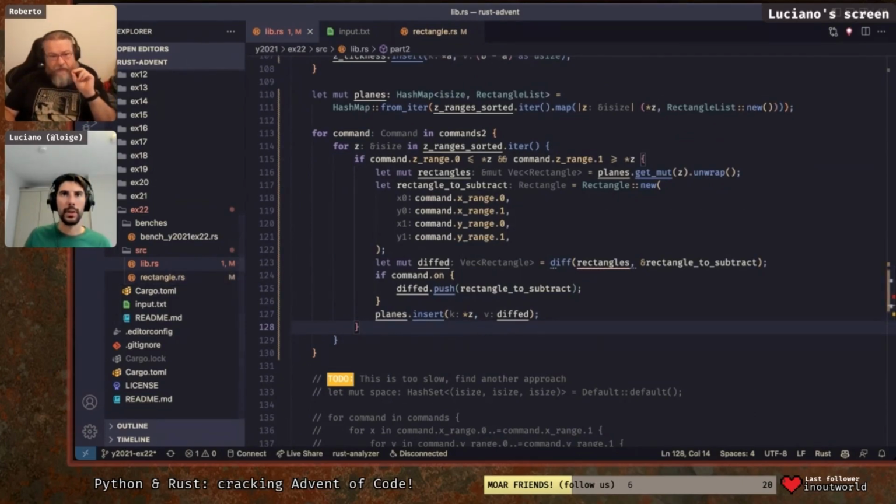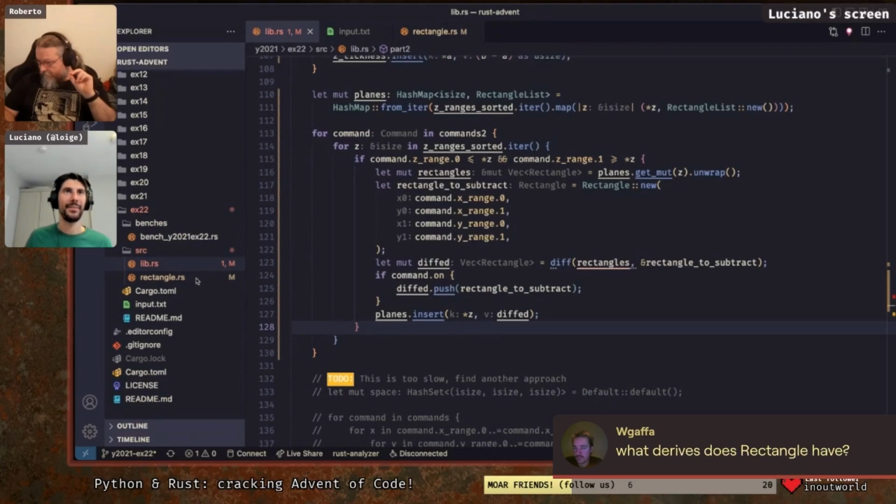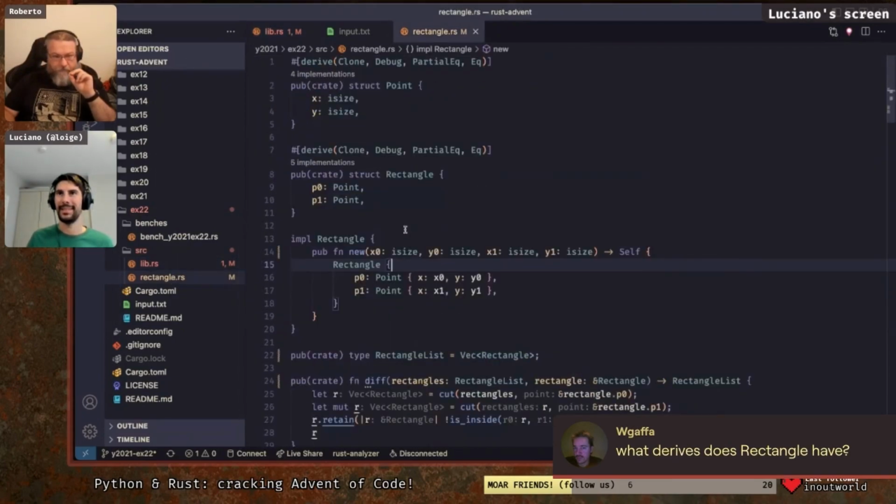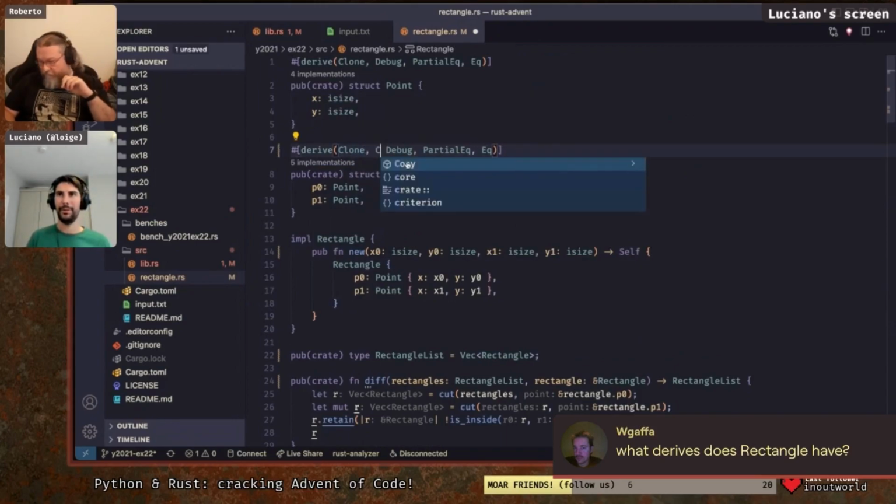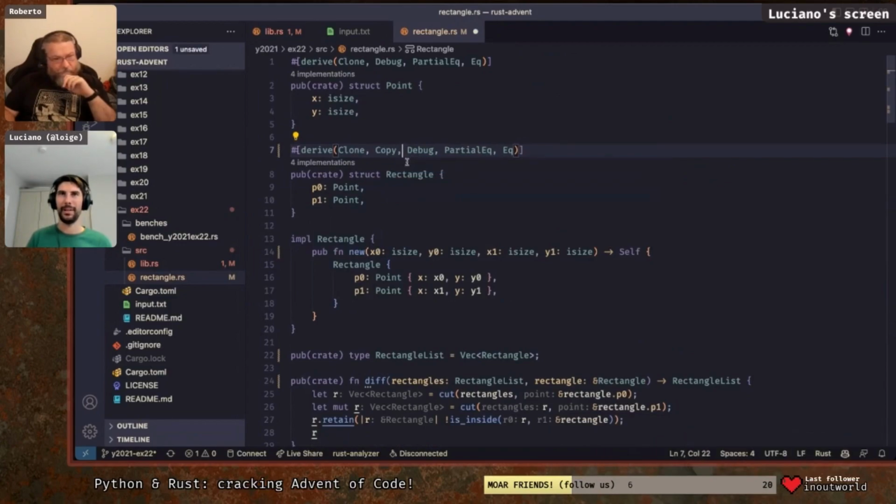So wait a second. We have a question from WGAFA. I know what he's going to suggest. He's saying, what derives does rectangle have? And we don't have the copy derive. Right? Okay. So yeah, we have clone, debug, partial equal. So if we put copy here, correct me, WGAF, if you want to go in a different direction. I am extrapolating from a previous comment you made in another live stream.